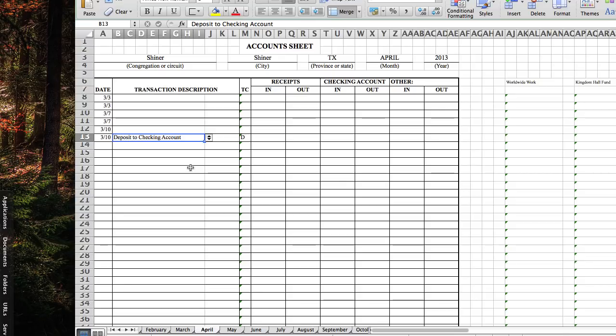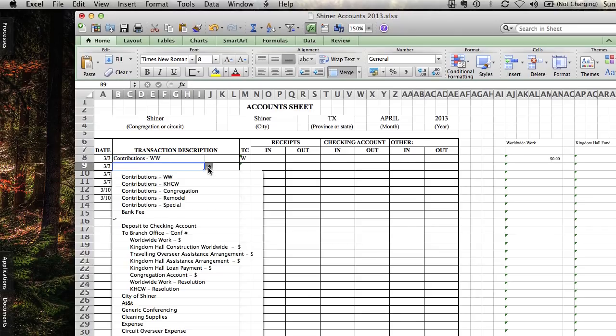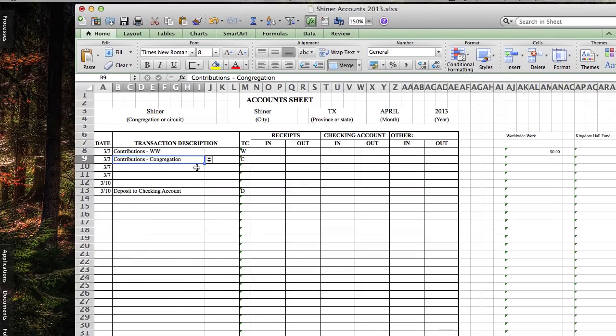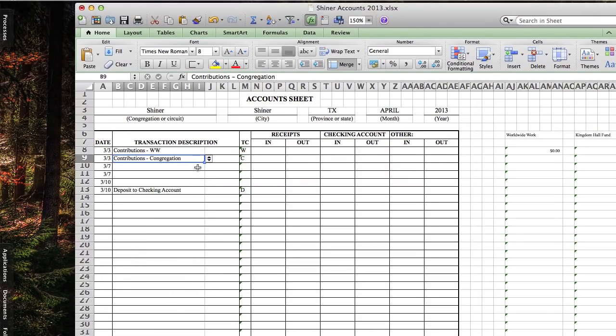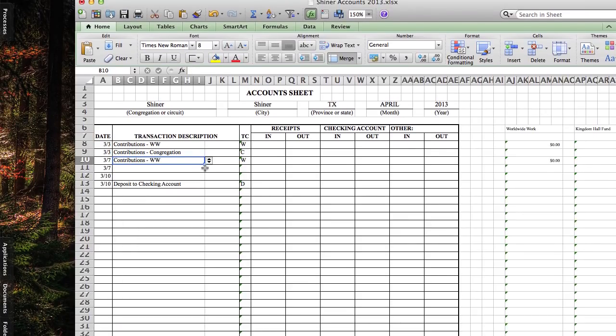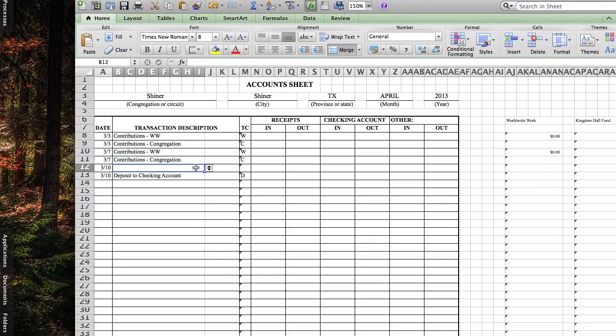And so now you need to fill in what each of these transactions are. So if you go over here, you notice the drop down. So the first one on this one is worldwide work. Next one is congregation boxes. And then on our next sheet is worldwide work and congregation boxes. Obviously ours and Shiner are pretty simple. Yours can probably get quite complicated. And then the next one is the congregation boxes.